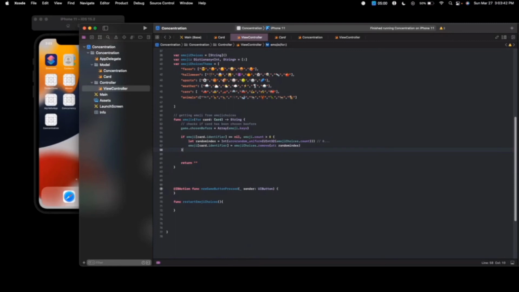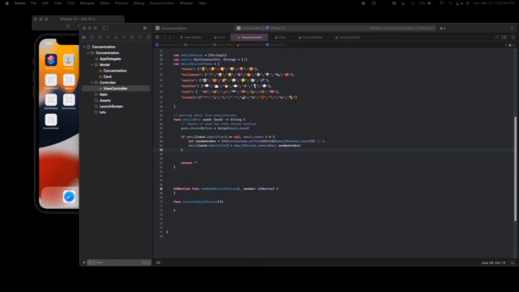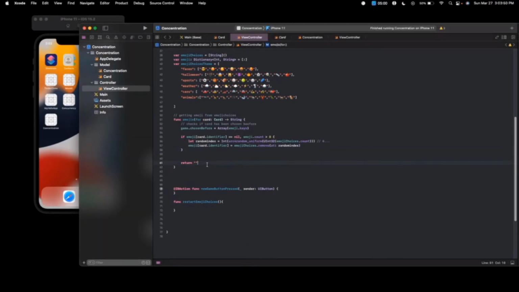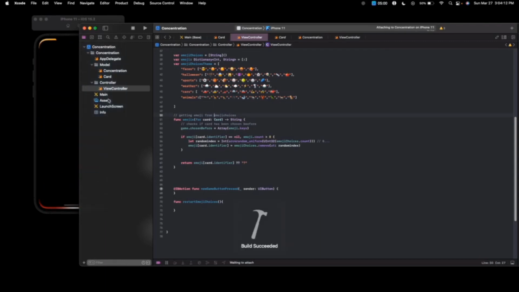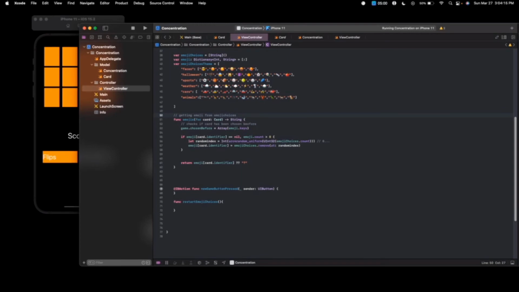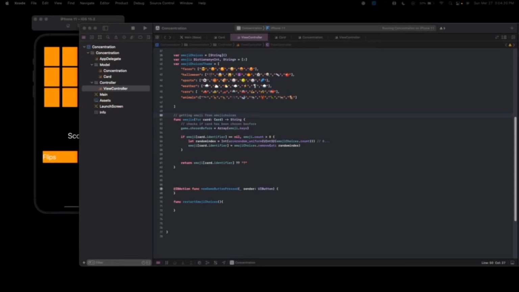And then okay, so now if for whatever reason, this if statement, if for whatever reason the emoji is nil, what you want to do here is, if at the end it's equal to nil, you just give it a default value of question mark, and then when you press this, it will just show you a question mark.